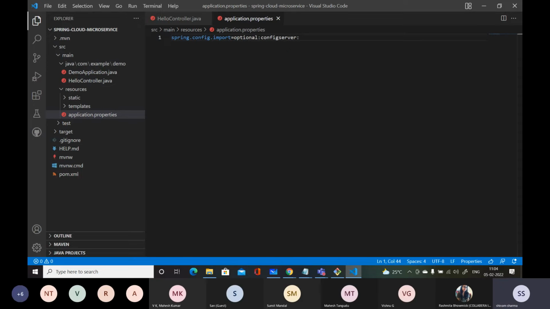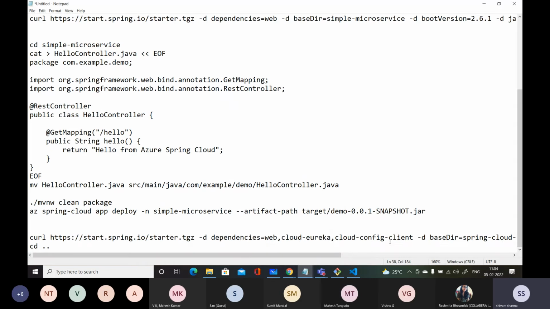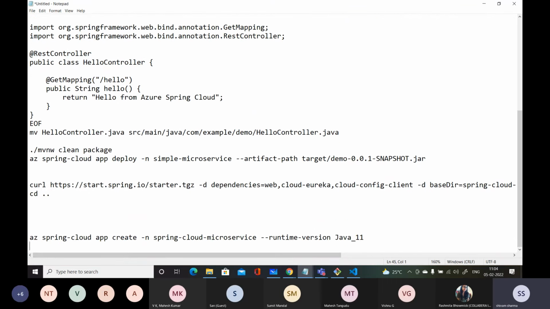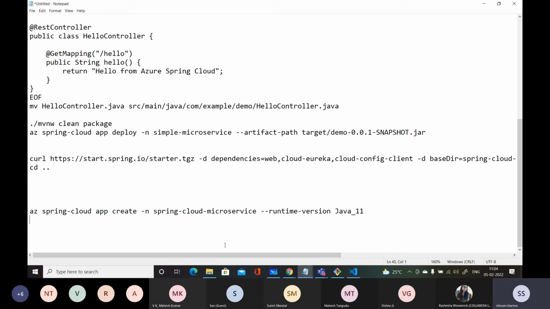Now, what I'll do, I will just try to see if I can do the next steps slightly quickly over here. Now we haven't created the app in the Azure Spring Cloud. So this is how we are doing it. That's the thing which I was doing earlier manually. So now we will run the command for it. So az spring-cloud app create, spring-cloud-microservice, runtime Java 11. This should do that.